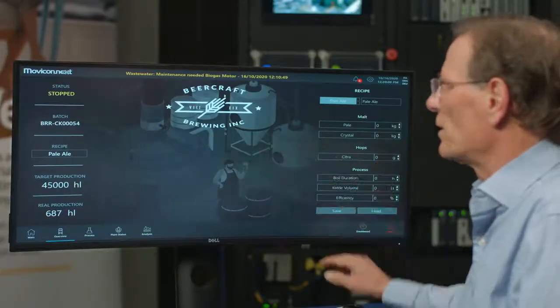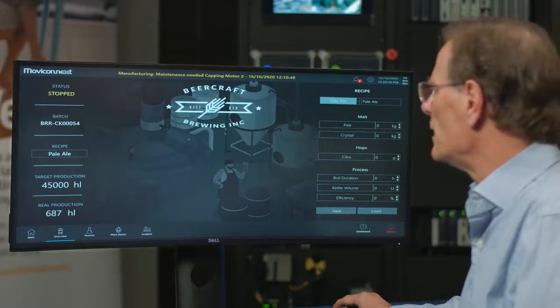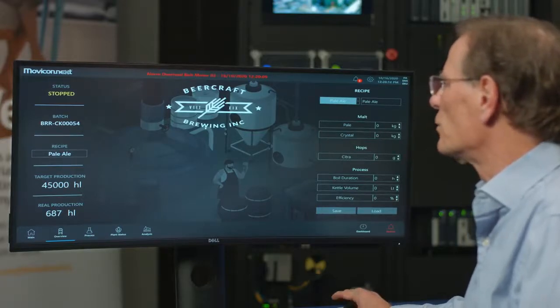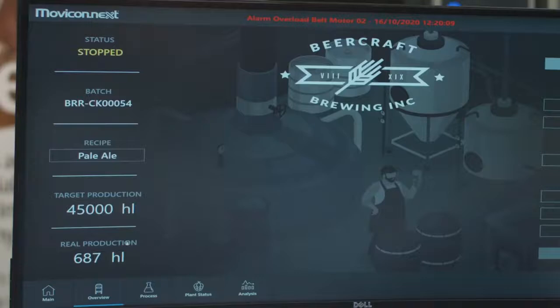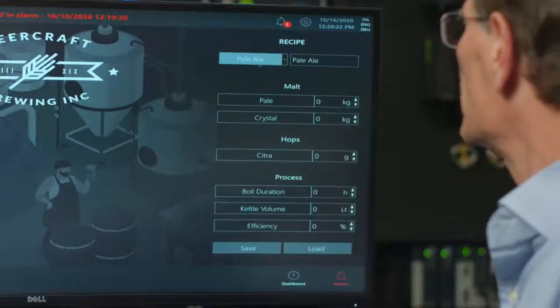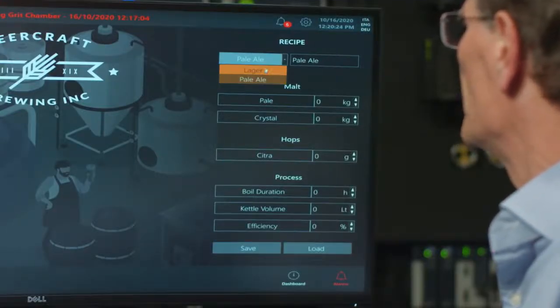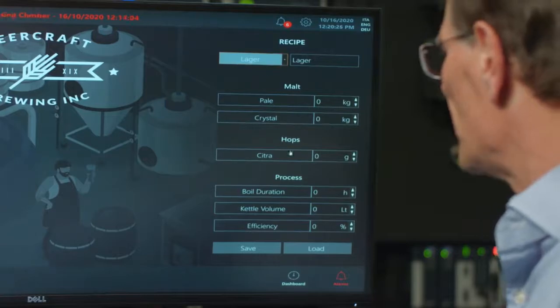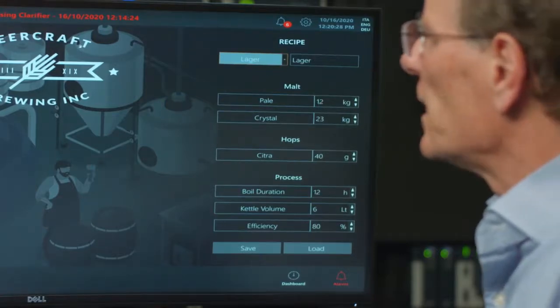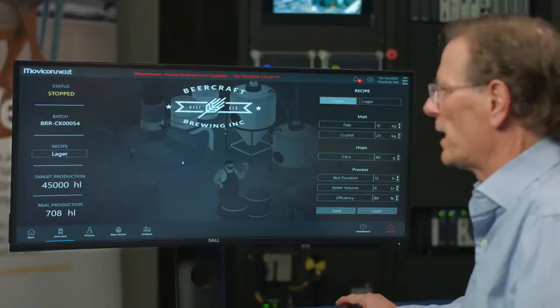And first, by simply clicking, I'm in the main screen. It happens to be a brewing application for beer. You can see on the left-hand side, the process is currently stopped, which recipe is in place, what the target production is. And then on the right-hand side, I can actually change the recipe to make a different product. Everything else adjusts accordingly, and now it's ready to go for the next batch.